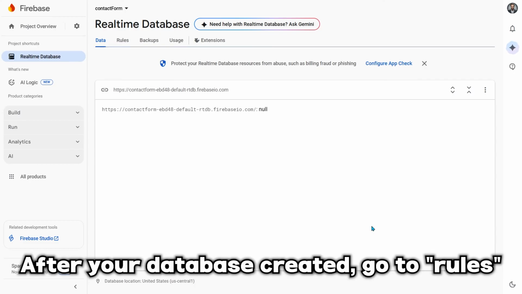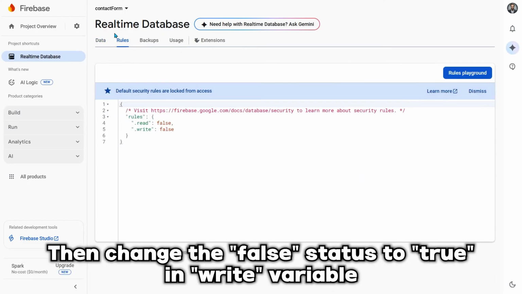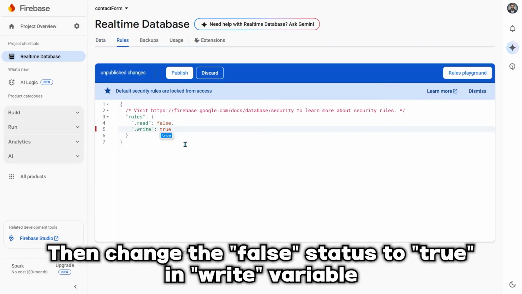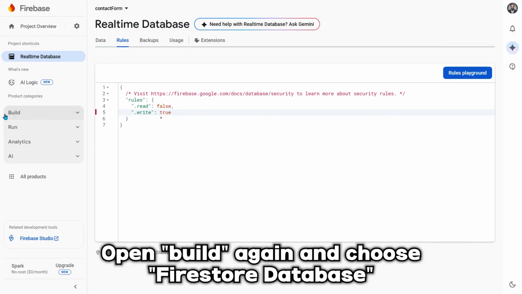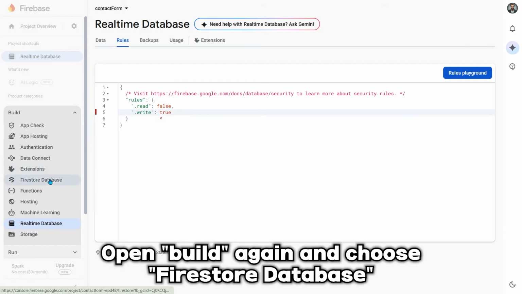After your database is created, go to Rules, then change the false status to true in the right variable. Then click Publish. Open Build again and choose Firestore Database.